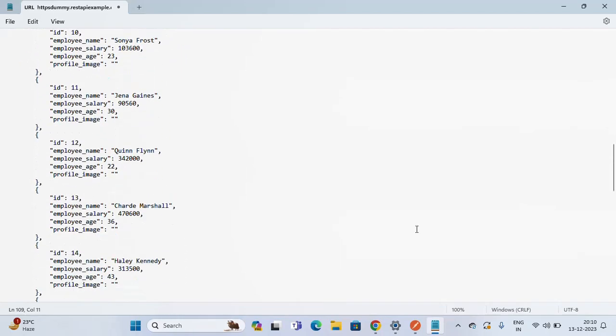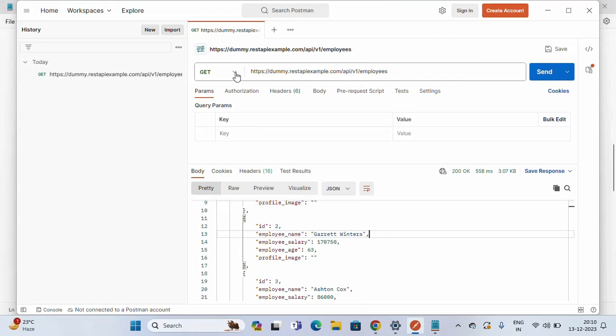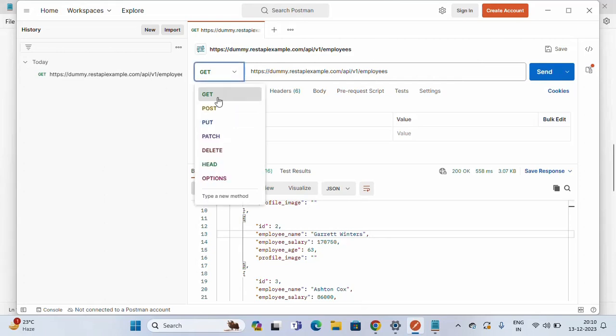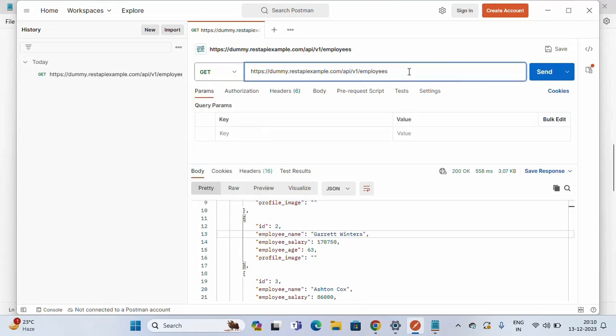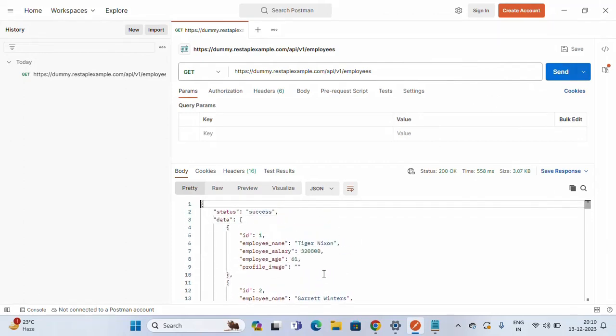So open the Postman tool. You know the method type of the API, so you set the method type as get, and you have the URL, and you paste the URL here and hit the send button. Once you hit the send button, you are getting the response. The response will appear in the Postman tool here.